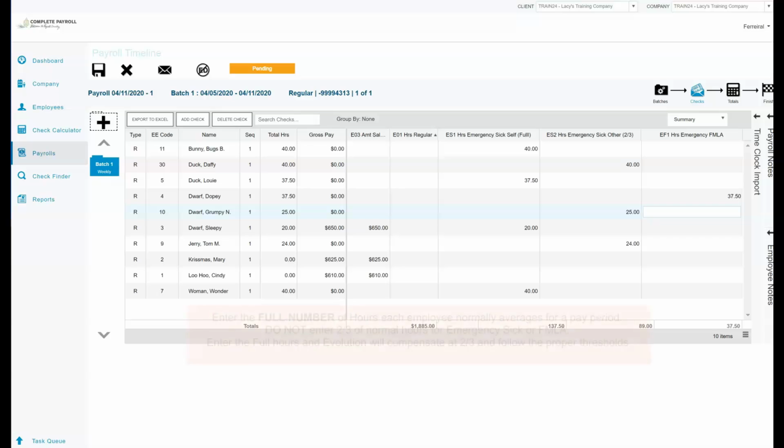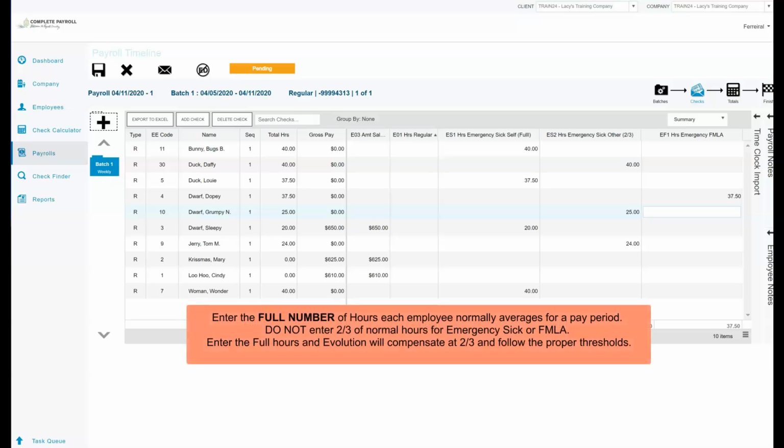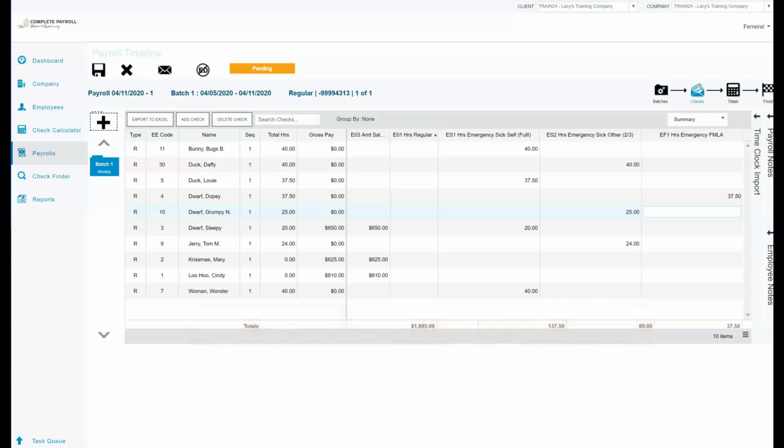Again, because this is important, enter the full number of hours each employee normally averages for a pay period. In other words, do not enter 2/3 of normal hours for emergency sick or FMLA. Enter the full hours and Evolution will compensate at 2/3 and follow the appropriate threshold.